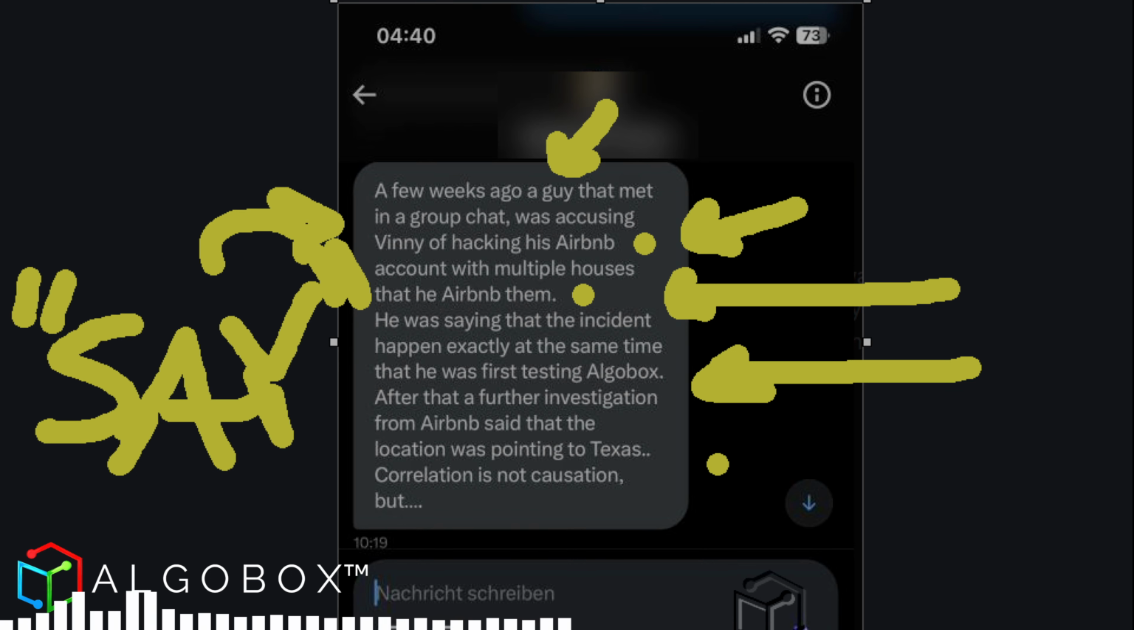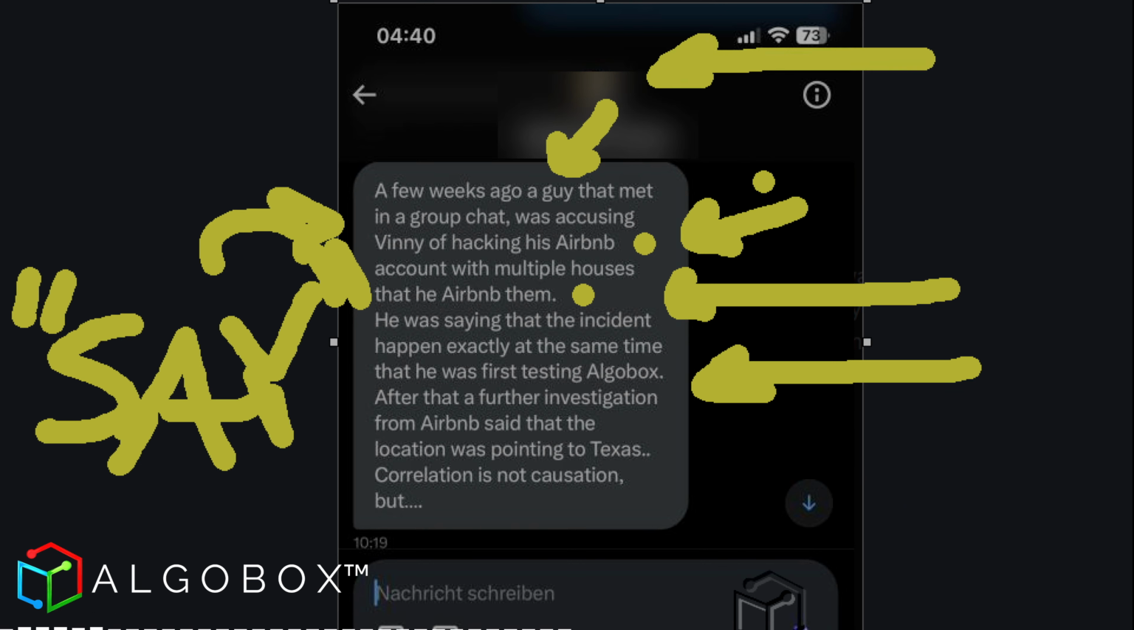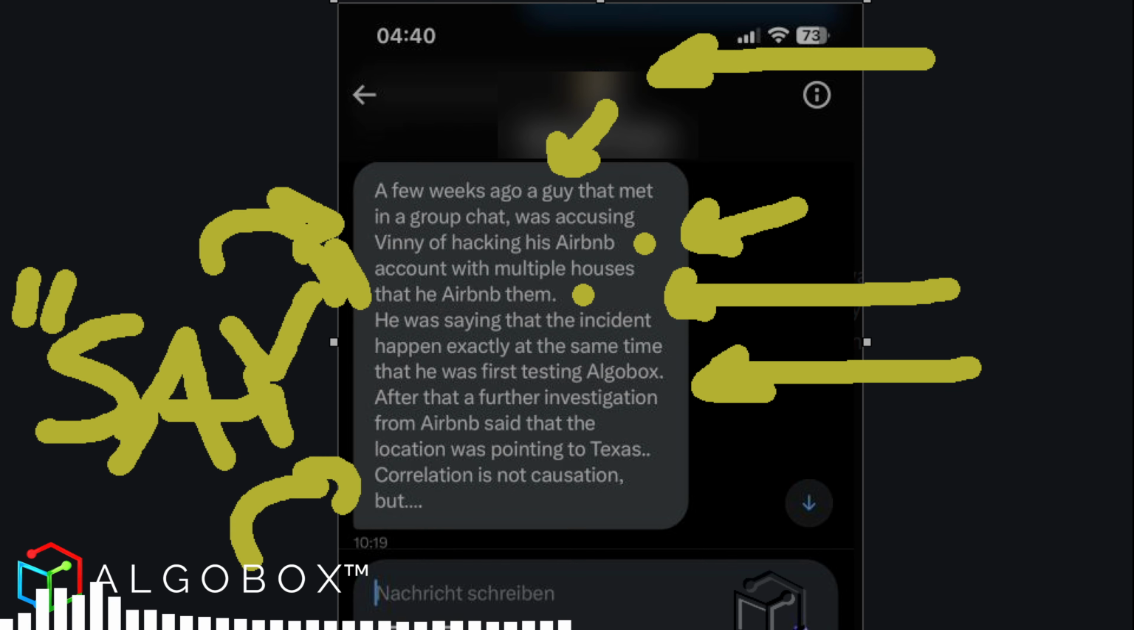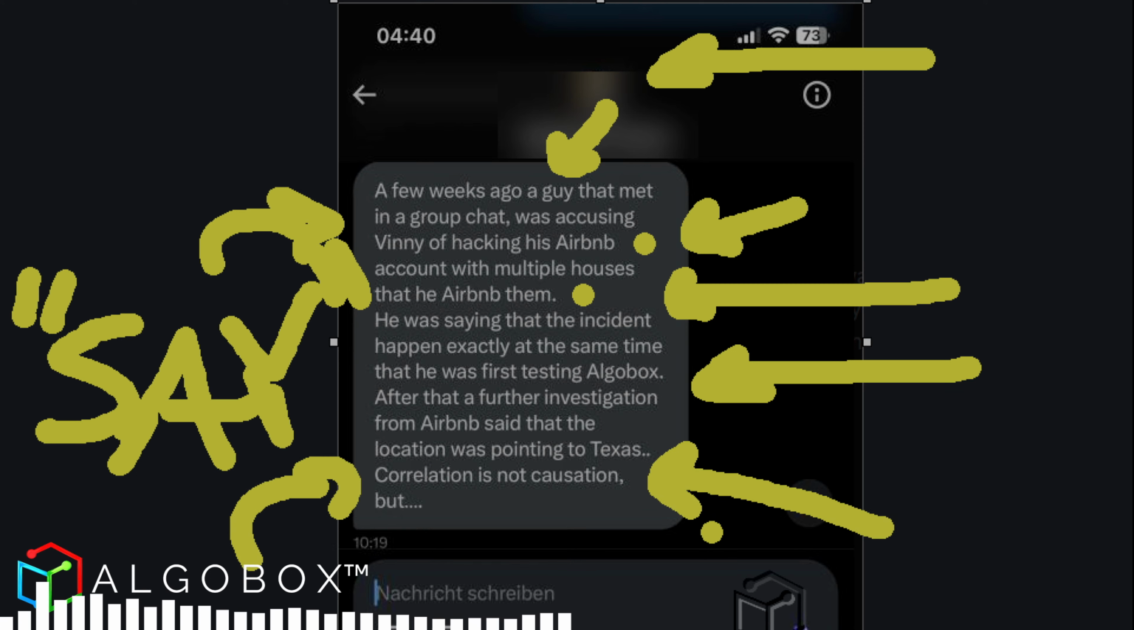He was first testing AlgoBox. Oh, so coincidence, right? And I bet this isn't even true. This is literally somebody really trying hard to be like, Vinny's such a bad dude. He gave it to me free. Vinny gave me his system for free. I failed with it, no surprise. And further investigation from Airbnb says that the location was pointing to Texas. Correlation is not causation, but I'm saying it was him.